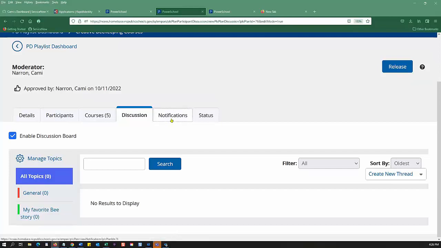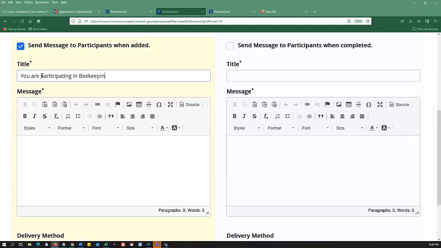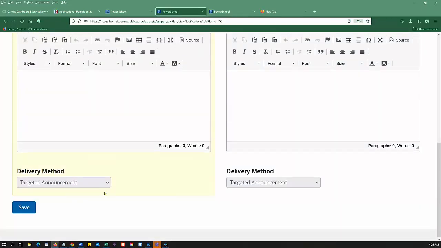The notifications, these you do want to go ahead and decide if you want to set up. So if you're going to be adding your participants, do you want to send them a message when you add them? Click the box, put in the title. All right, and then put your message in. And then how do you want them to get this message?